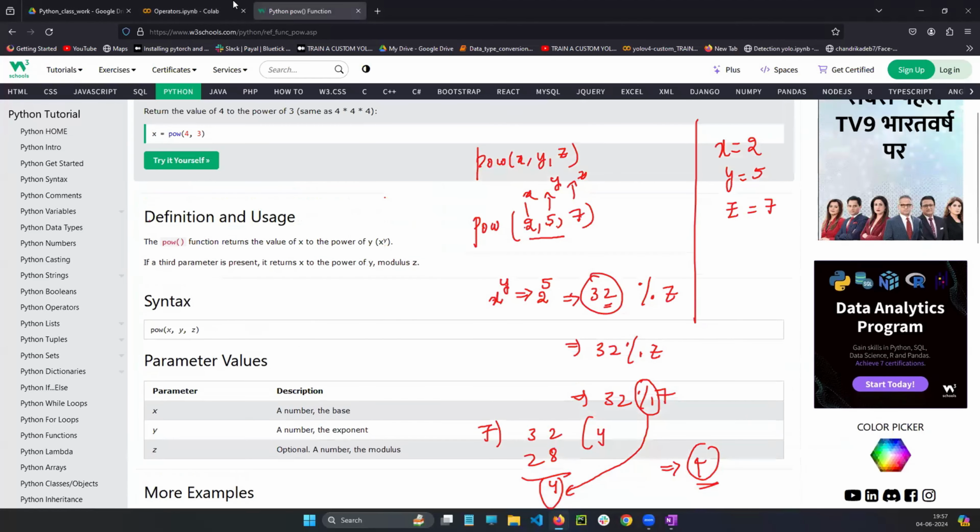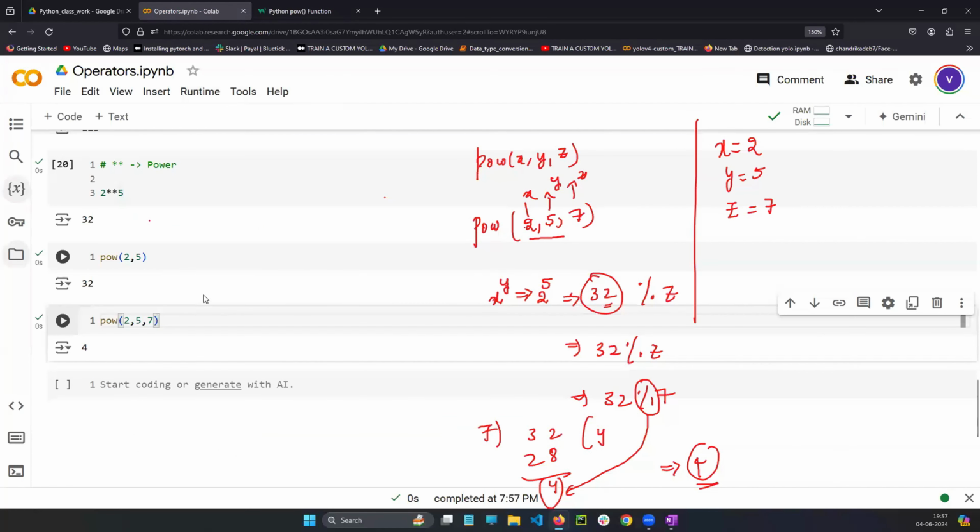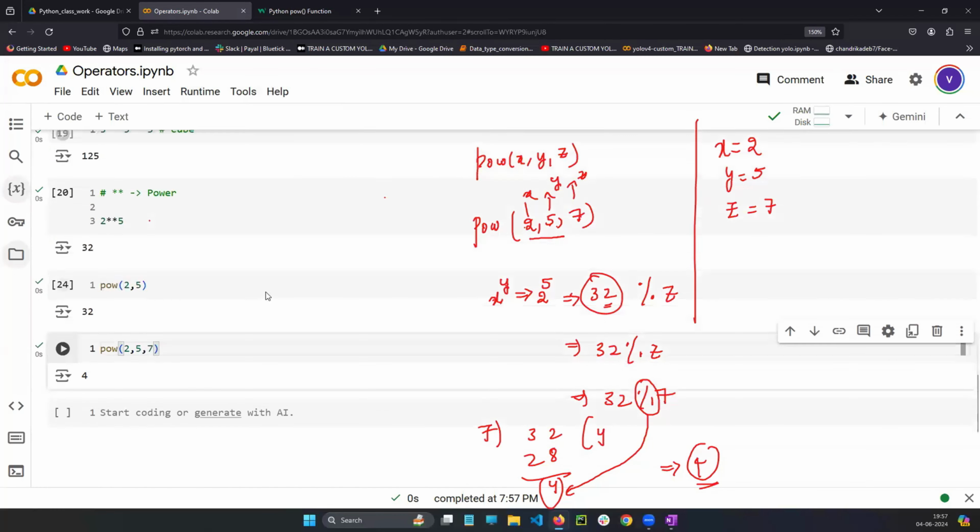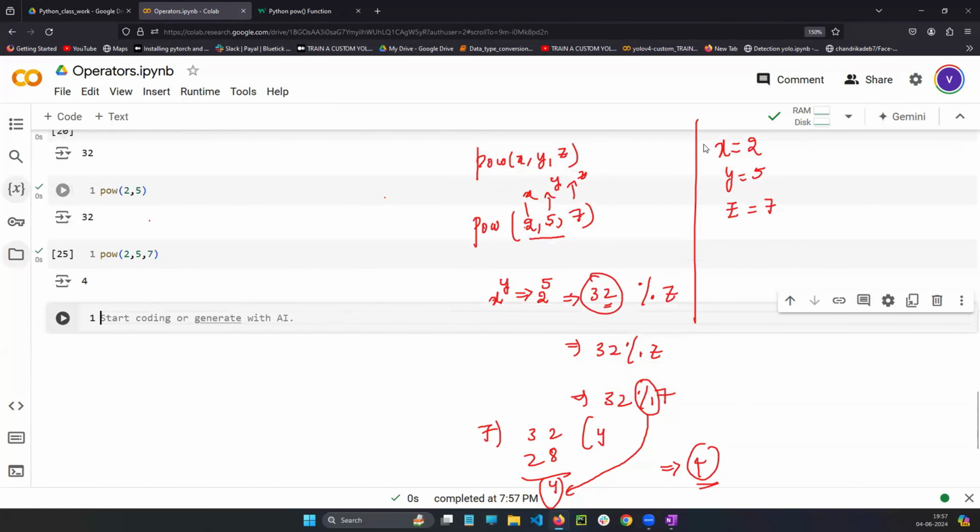Now, if anyone asks you about the power function, of course, the power function will take 3 arguments. If you don't pass the last one, z is optional. So x and y are important. And if you pass the third one, it will behave like a mod. Guys, understood completely about the mod function?